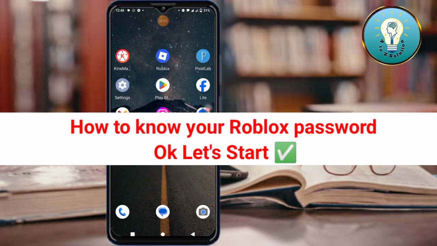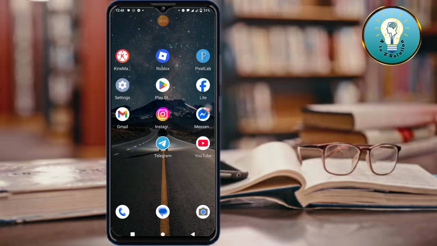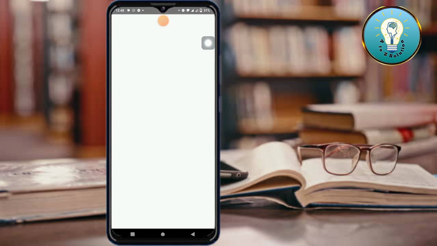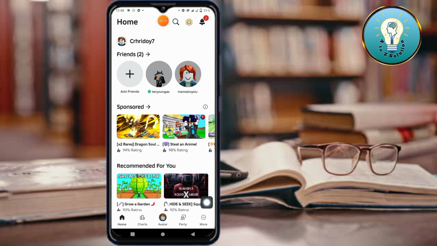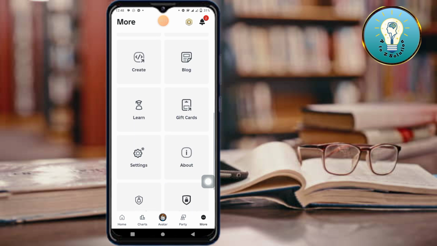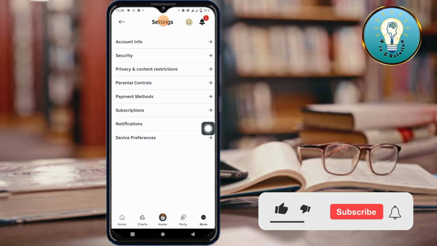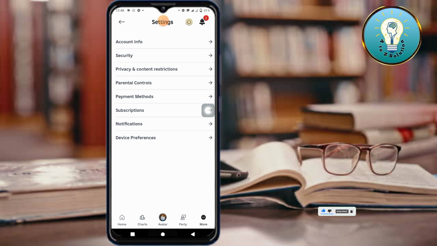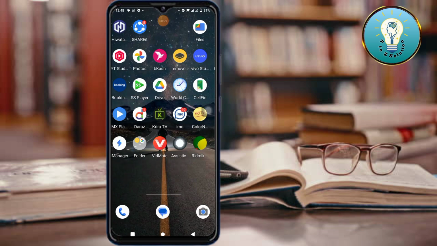Hello everyone, today I'm gonna show you how to know your Roblox account password. So let's start the video. There is no option to view the Roblox app password here. So exit the Roblox app and follow my steps.